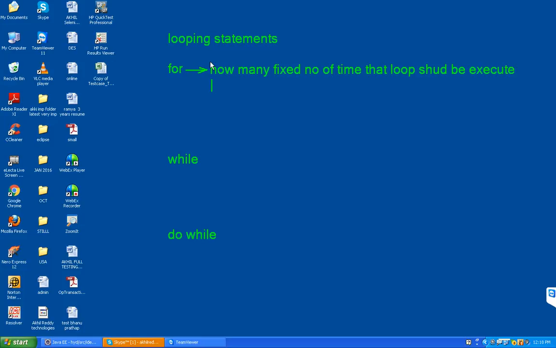If you know that figure or number, then we will use a for loop. How many fixed number of times should that loop be executed? If you know that figure or number, then only we will use a for loop.